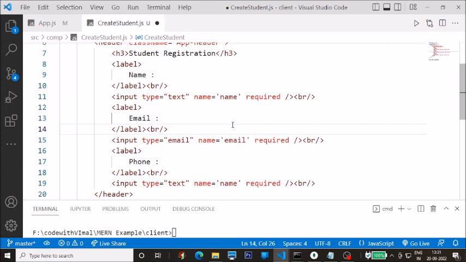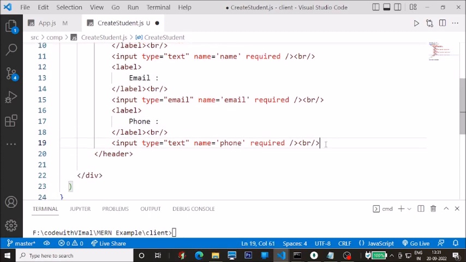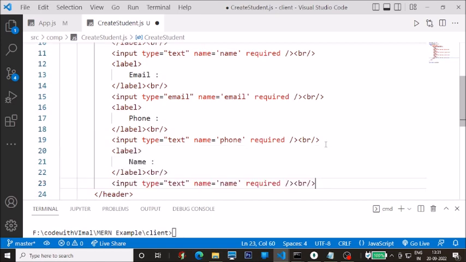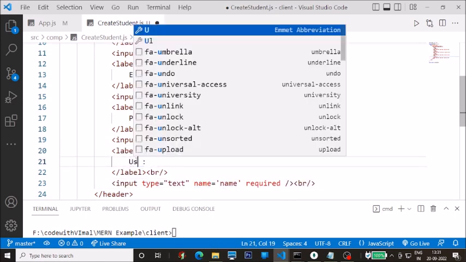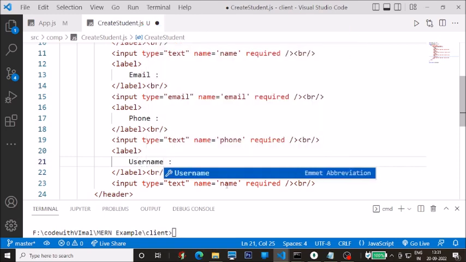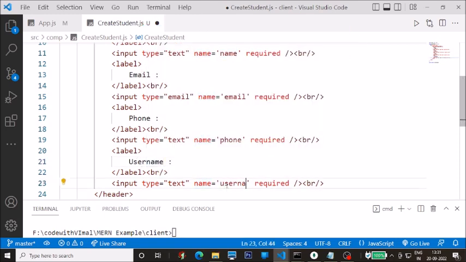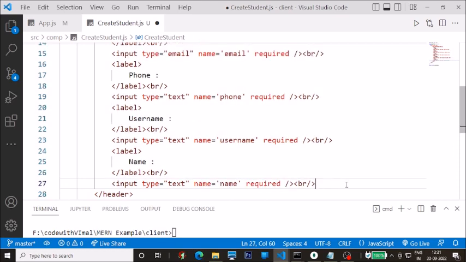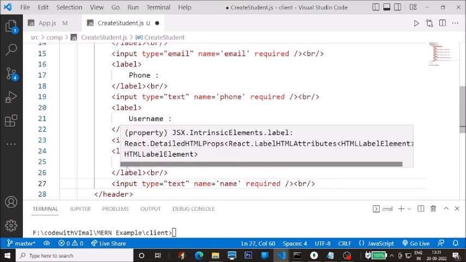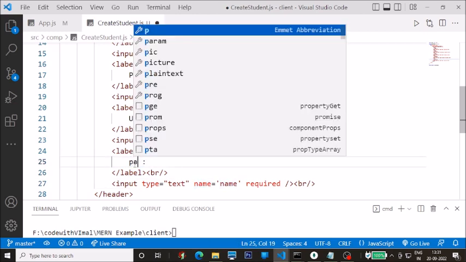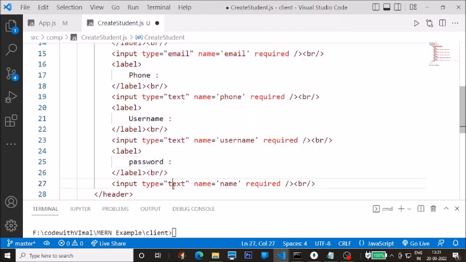If you have not seen the previous video, please go through that so you can easily identify what I'm doing here. Then phone. Okay. After this, I think username. Here text, and here also I will write down username. After this, I will write down, say for example, password. My type is also password. Name is also password. Correct.